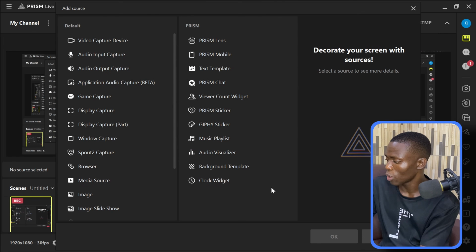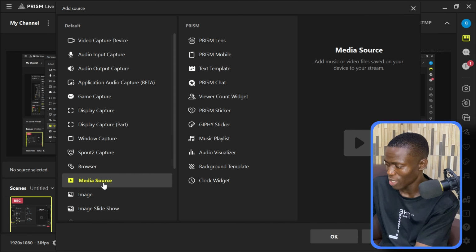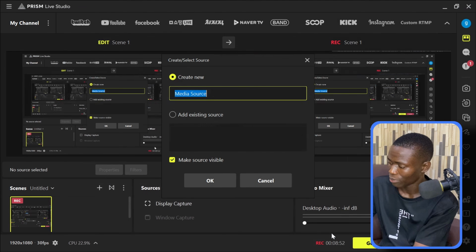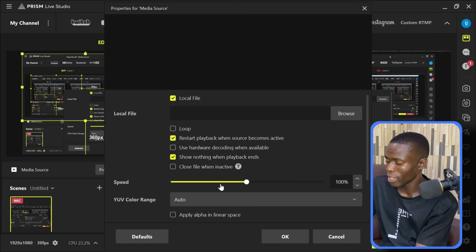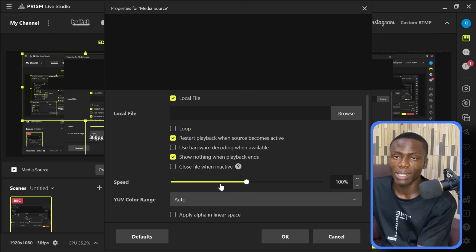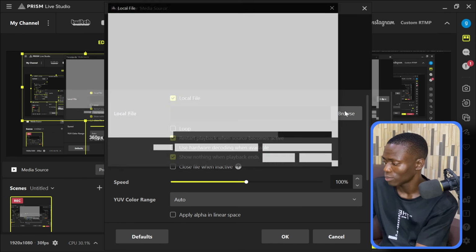Now once you click on this plus, you come over to the top here and then look for where it says media source. Now you accept media source and then click on OK. Now from here you basically click on OK and then the media source will be added. Now in order to get your media in here, you just basically have to click on where it says browse.